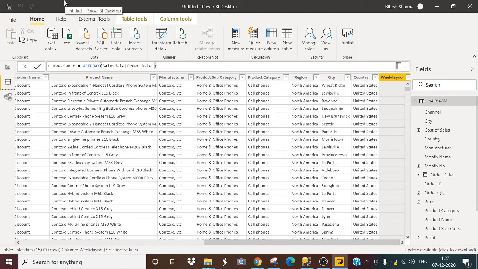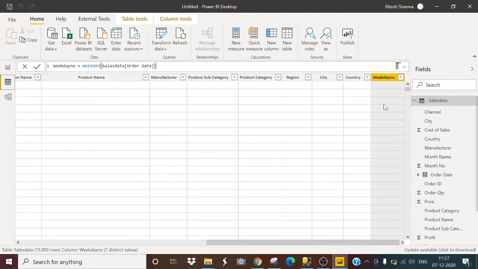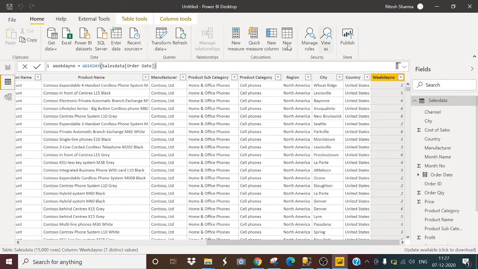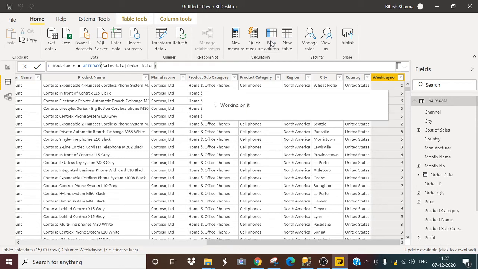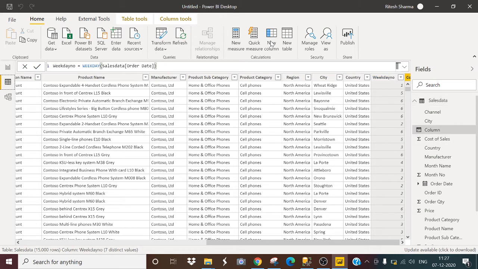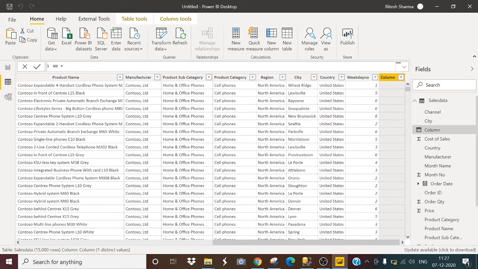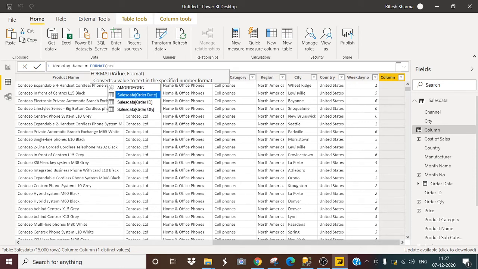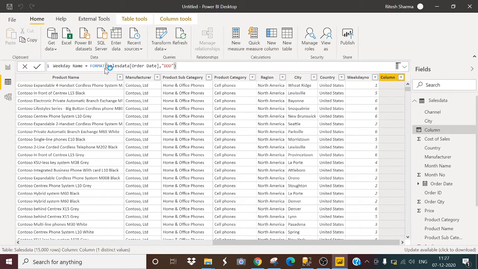It will take some time. Yeah, it is giving me the weekday number. Now I want the weekday name also, so I will create a new column again, and I will name this weekday name. So it will be FORMAT, the name of the column which is order date, in double quotes you can write DDD, just close the double quotes and hit enter.